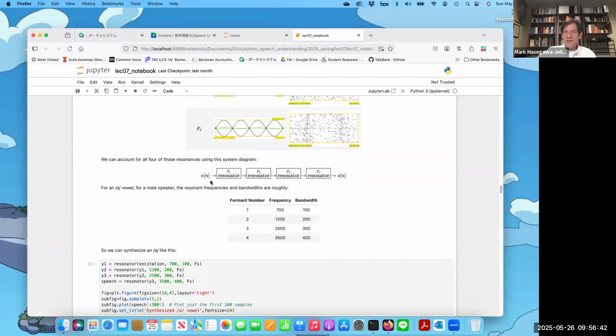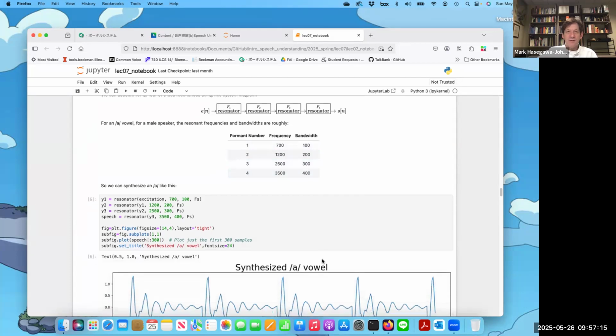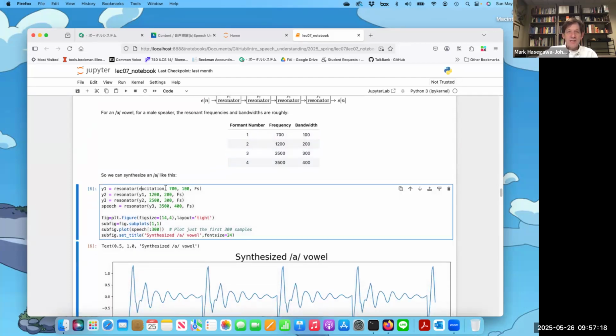We just take the input e of n, pass it through the resonator at F1, and then pass it again through the resonator at F2, and then again at F3, and then again at F4, where the resonant frequencies for an ah vowel for a male speaker are about 700, 1200, 2500, and 3500. These are just measurements for a typical male speaker. A typical male speaker has a pitch of about 100 hertz and has these four formant frequencies at about 700, 1200, 2500, and 3500.